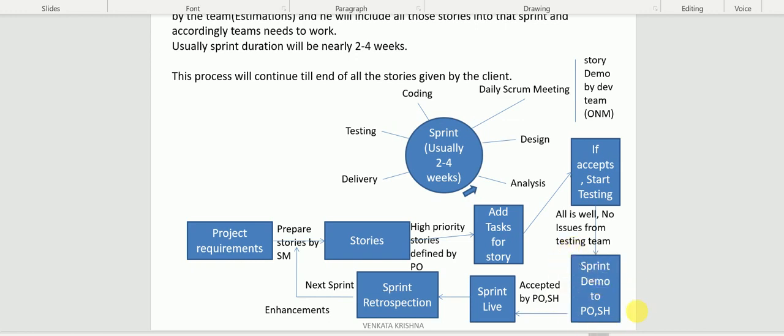In this demo, if they understand that, as per their expectation, all these stories are working, then well and good. Then they will accept it to live. Live means production. Then they will accept to move all these stories into the live environment. If they feel that some story is not working according to their expectation, or they are planning to change that story's functionality, then that story will not go into live. The remaining 3 will go into live. In the next sprint we are going to take that as an enhancement. So that will happen that way.